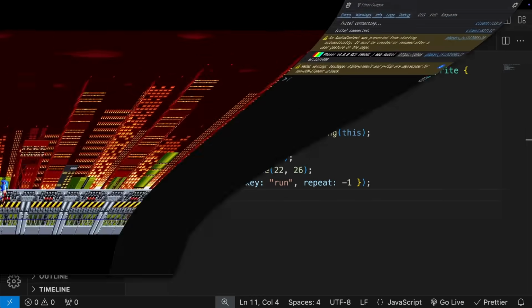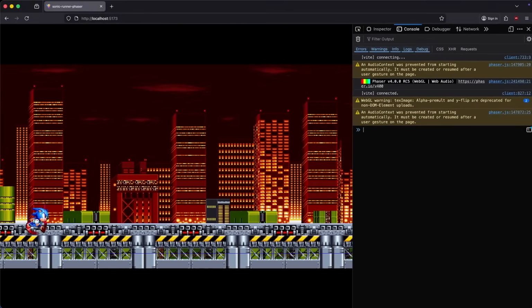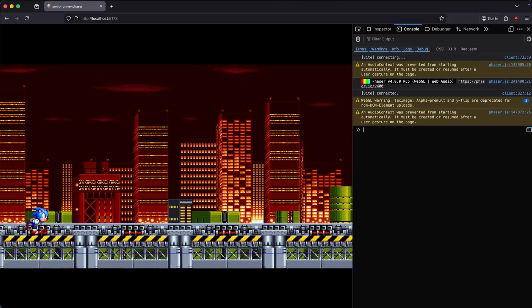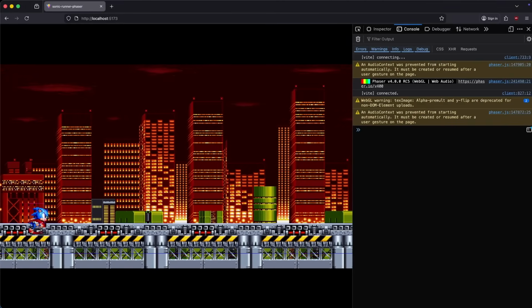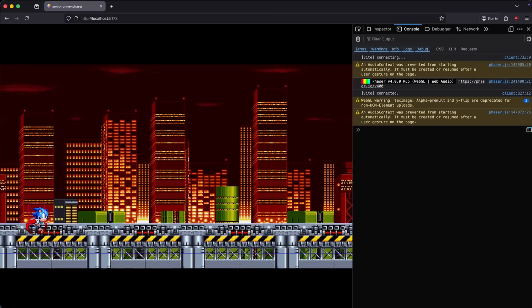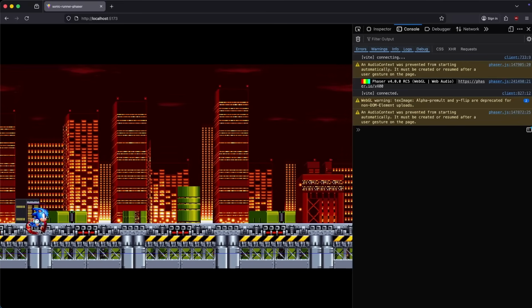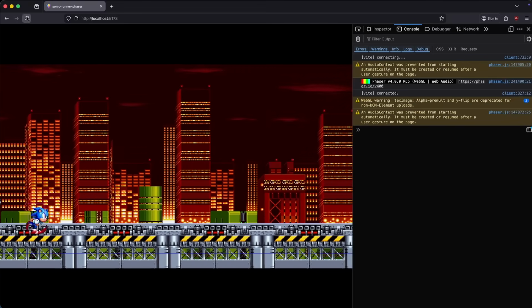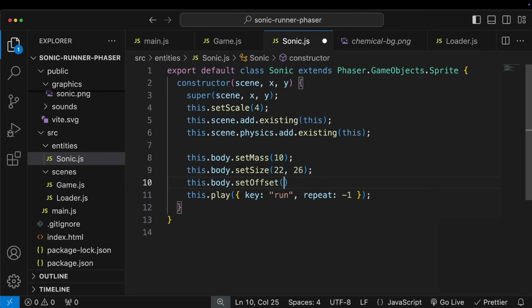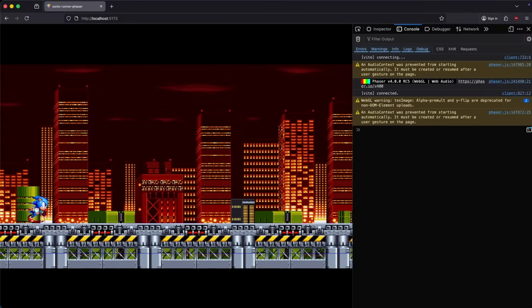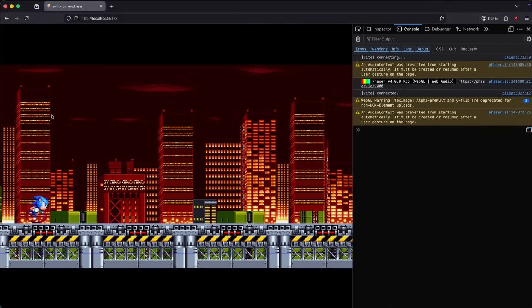If you look at the results, you can see that the hitbox is the proper dimension, but Sonic is still offset weirdly compared to its physics body. Let's use the proper term. So now we need to set the offset itself. To do this, let's use the set offset method and set it to 5 by 18. By doing this, the physics body of Sonic and the Sonic sprite will be properly aligned. And now we can see that Sonic actually stands on the platform.